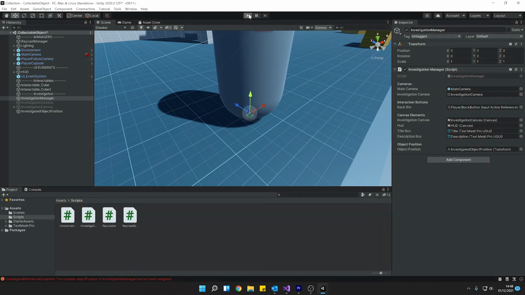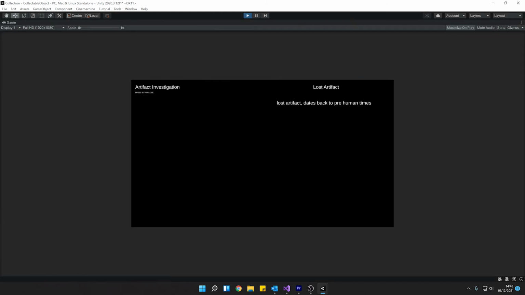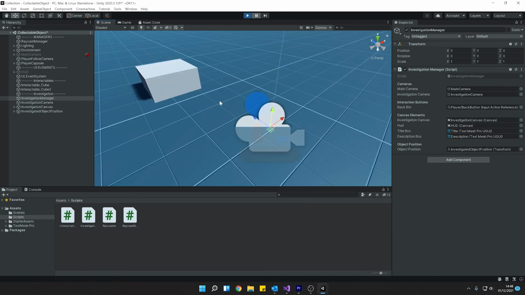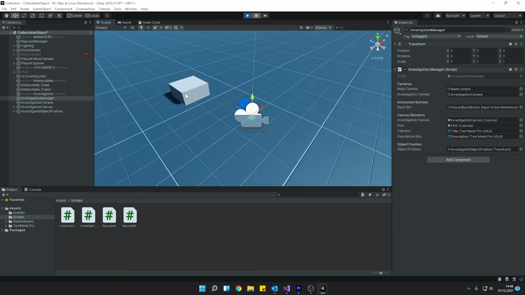I think we're good to go. Let's give it a whirl and run up to our cube. Boom. Interesting. No cube. Why? Let's have a look. Control Shift P to pause. There's our cube. So it's actually done what it's supposed to do, is put it in that position.